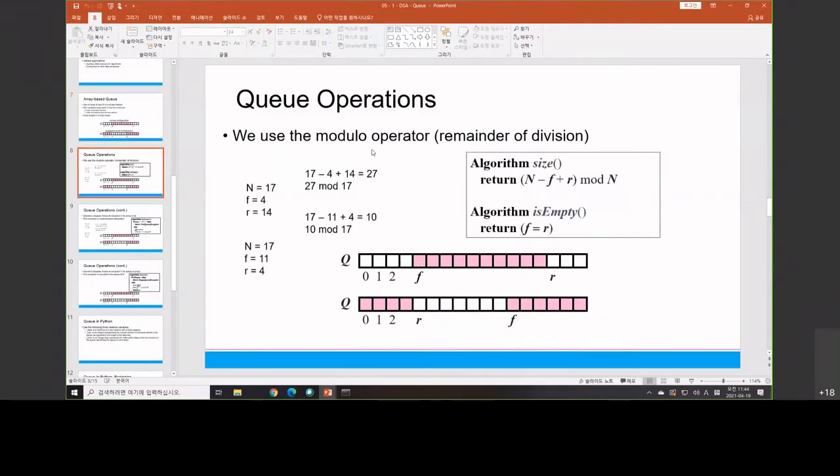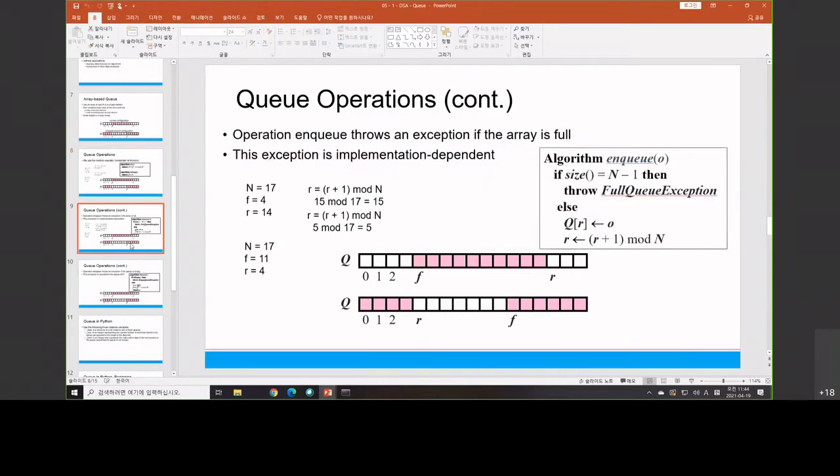And we already learned how to use the modulo operator to figure out n, f, and r. With this kind of formula, we want to get the size. The size will be (n minus f plus r) modulo n. And if it is empty, then it means f equals r. And we already learned how to deal with the r.